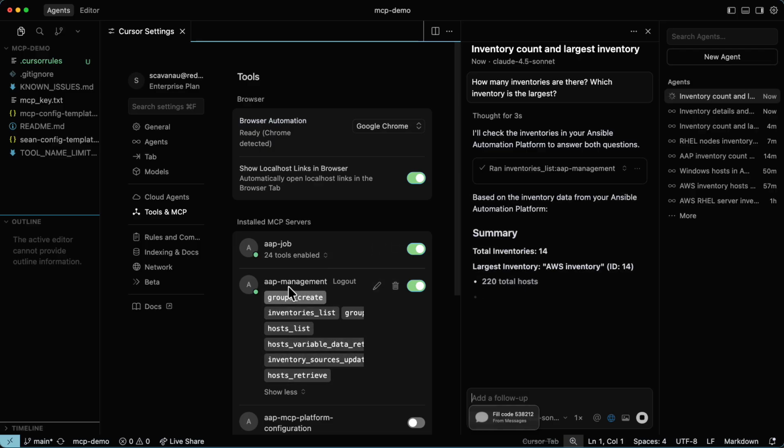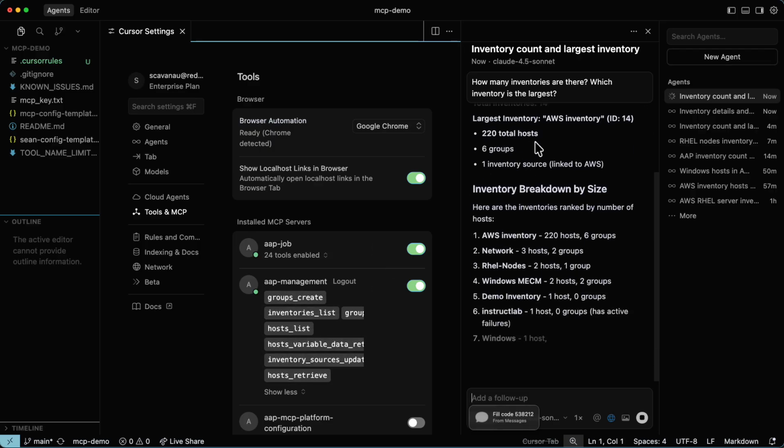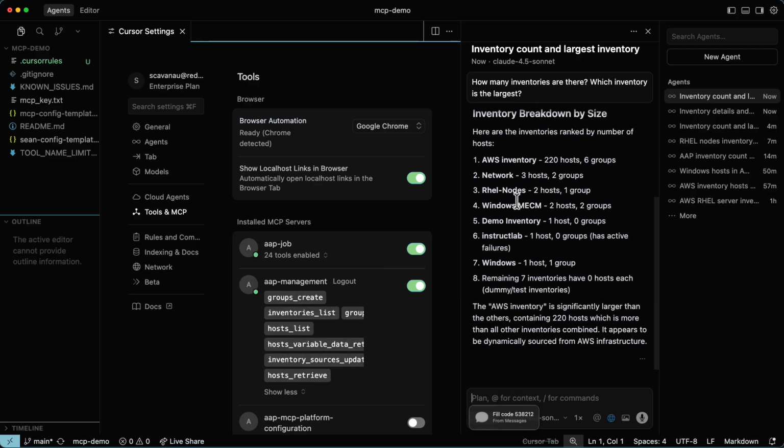There's different tools. And here you can actually see that it's already queried and figured out the inventories, and it made a list. There's 220 in this one. The next one's network with 3. The next one's RHEL nodes with 2. And the next one's this Windows one with 2. So these are kind of tied.